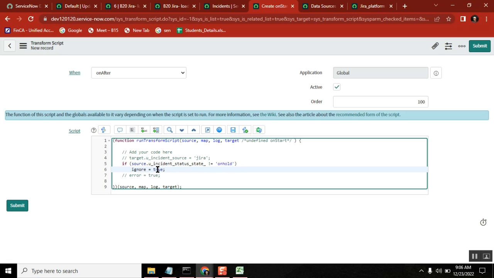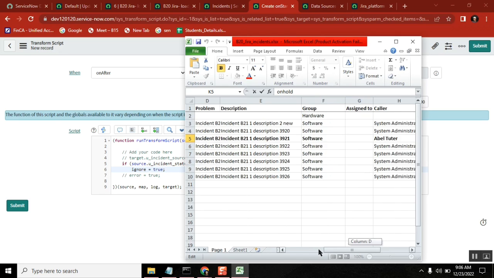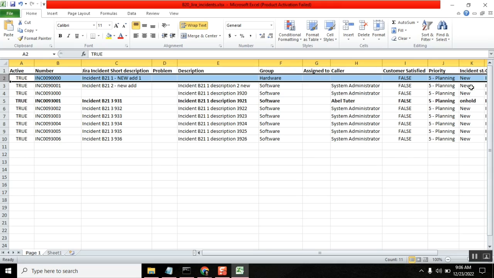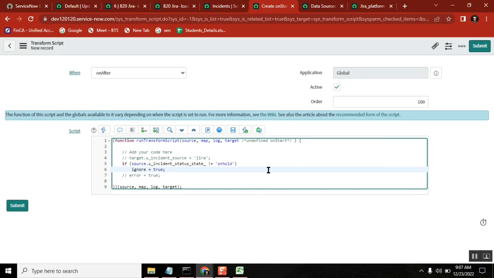The transform map will fail to transform that particular record. So it will come here and check this one. If source.u_incident_state is not on hold, then don't do it. Don't do it. Don't do it. Do it. Don't do it. Don't do it. So all the 9, among 9, only one will be passed, one will be transformed. This is clear?